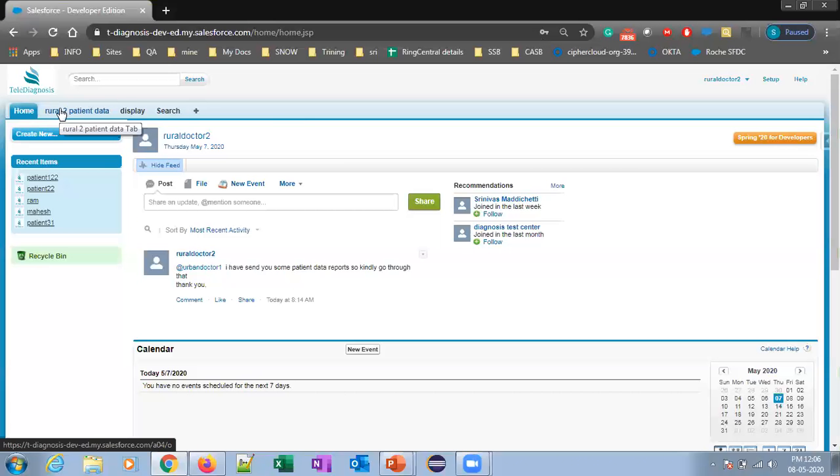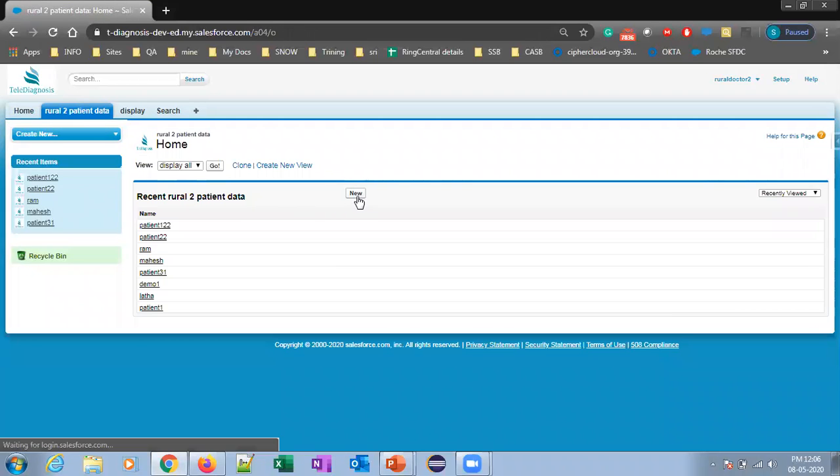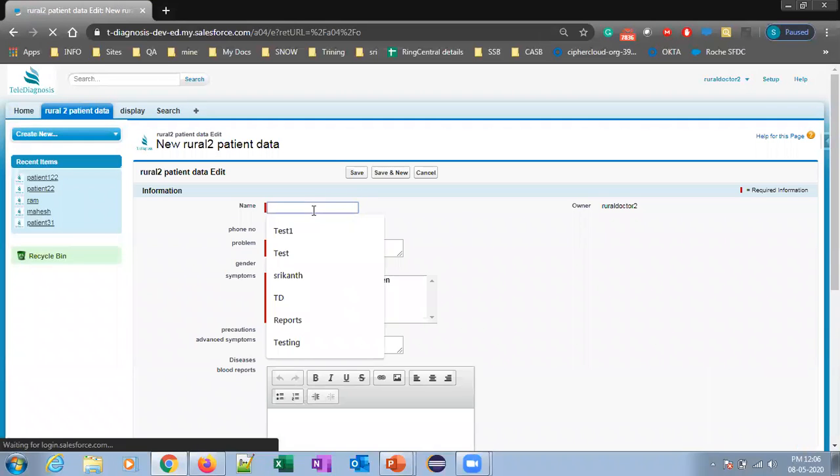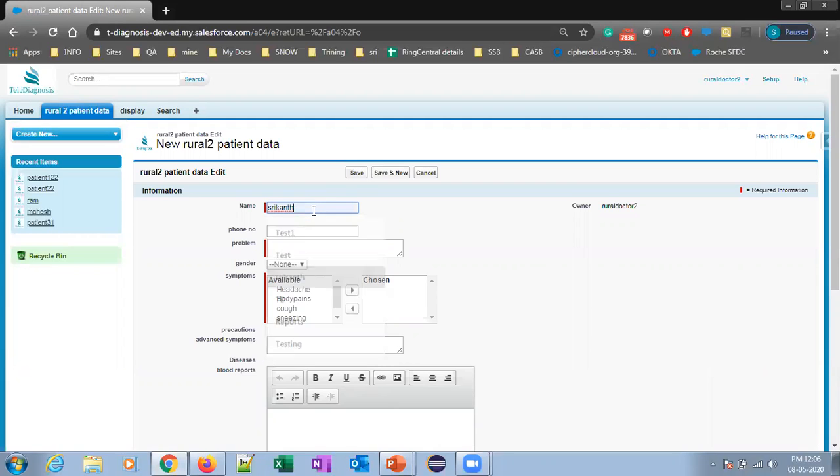Whenever I click on rural patient data, this is where I add a new patient: click on New. Here I need to enter the basic credentials like patient name, age, phone number, etc. Now I am entering Srikanth as my name. Phone number is not a mandatory field, so I am skipping.